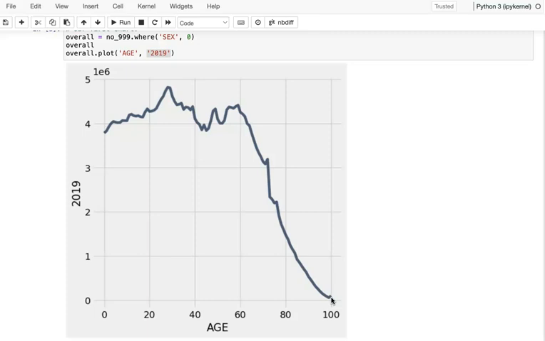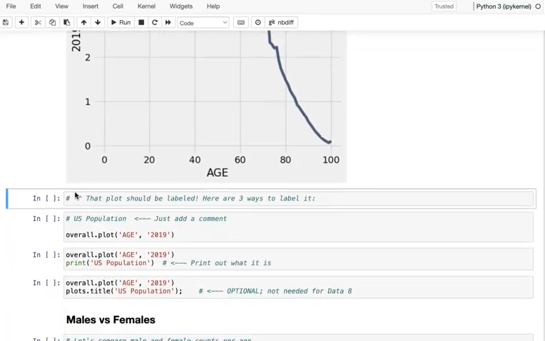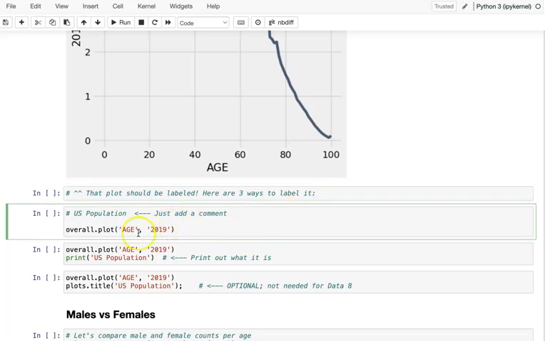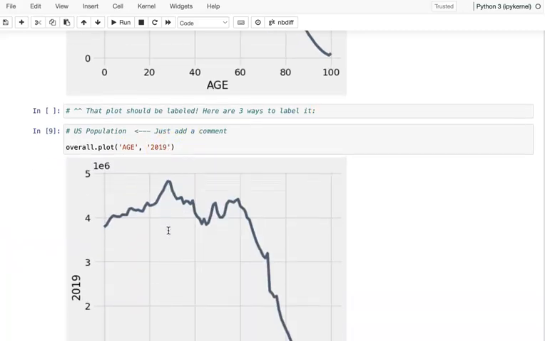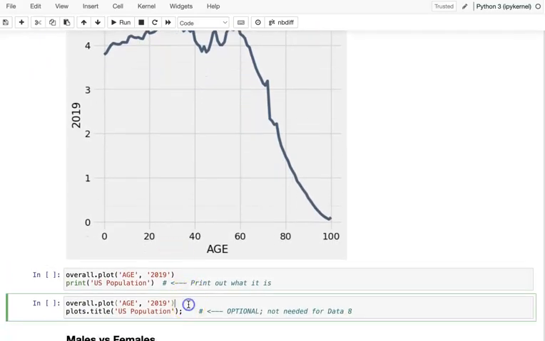Be careful, this point is not only for age 100. Since we don't have so many people over 100 years old, we just put all the people over 100 into 100. That's why here they have much more, because that's all the people over 100. Good, we have the x-axis age and the y-axis 2019. But also if you want to label your chart, you can do that. You can either just put comments or you can just print. Or here we can put the title.